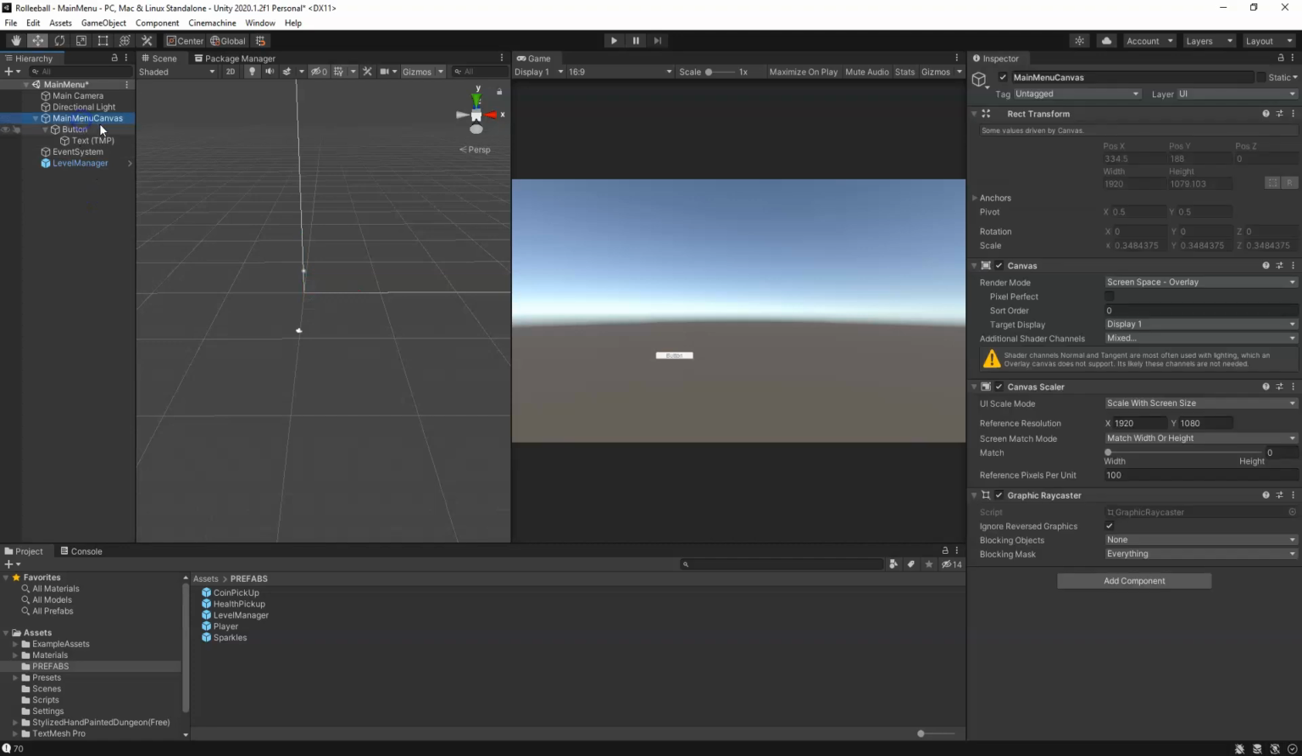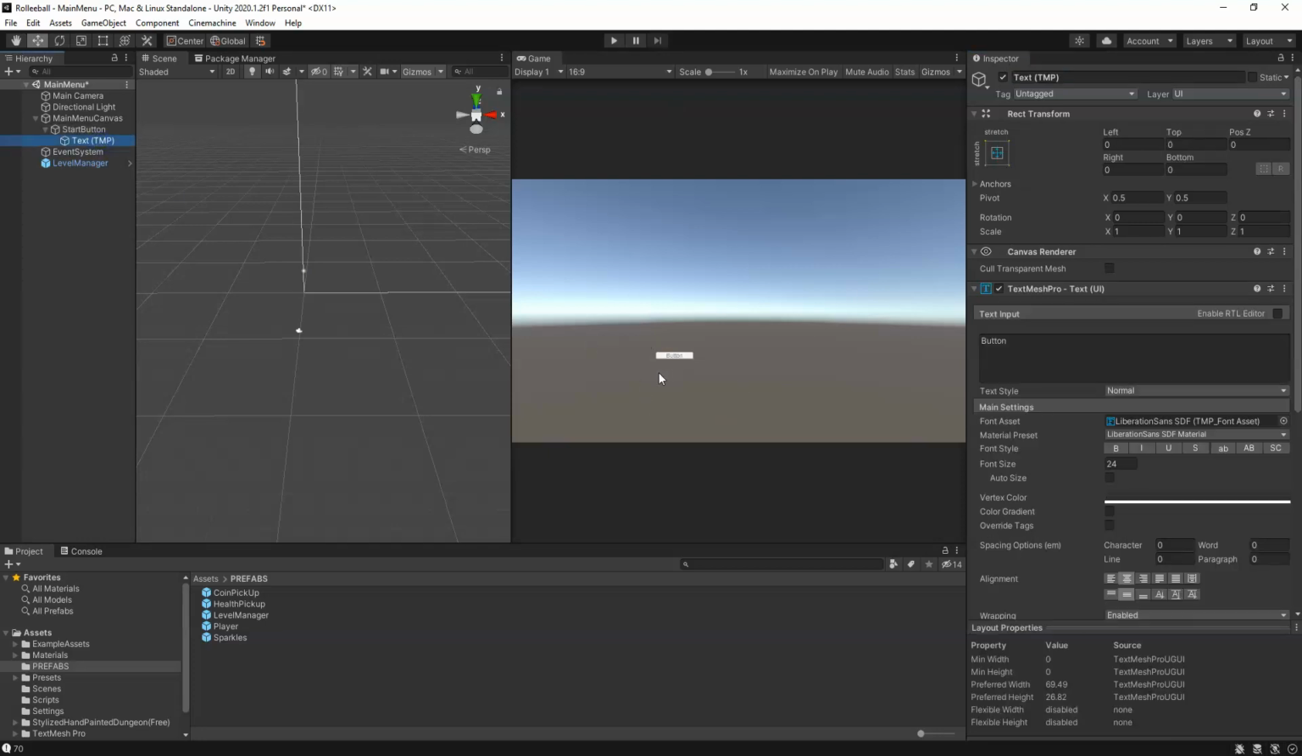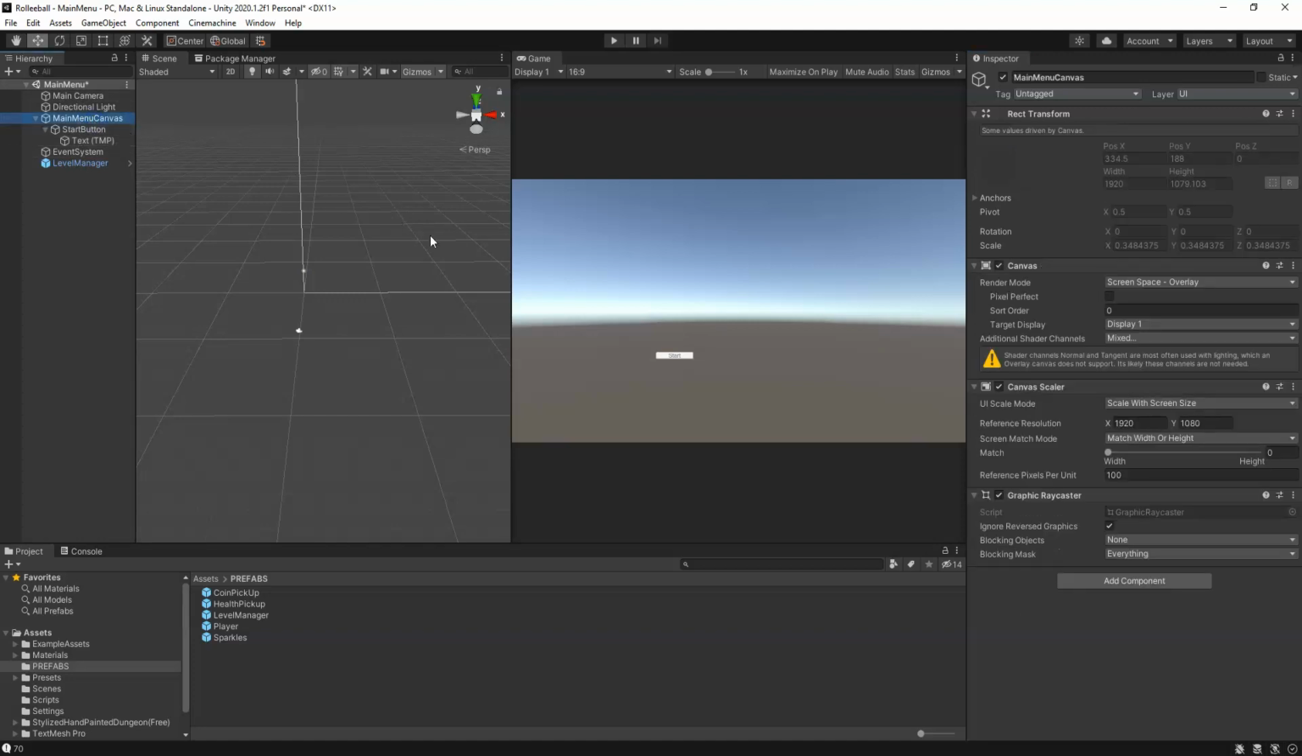Now, we're going to go to our main menu canvas and then select our button. So this button, let's go ahead and set this up as our start button. Hit enter, we'll name that. And in our text, it just says button. We're going to type in start. And what we can do is I'm going to select my main menu canvas, hover my mouse in the scene view, and press F.